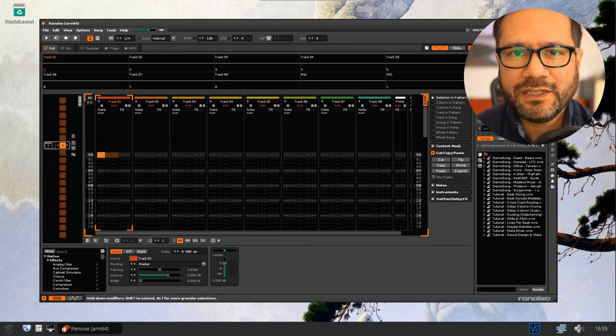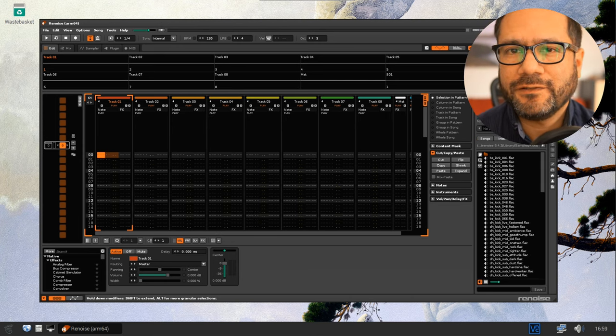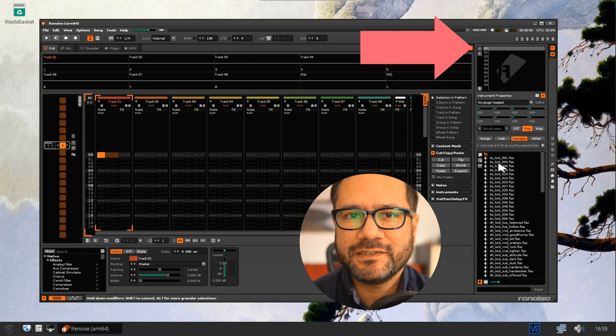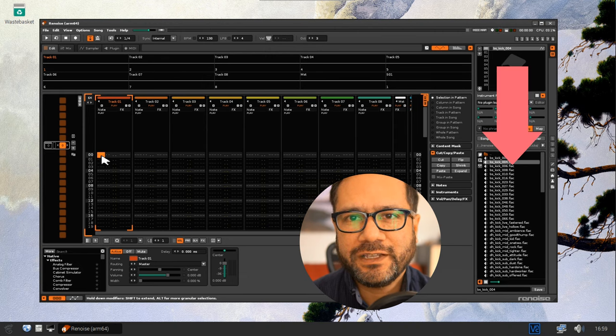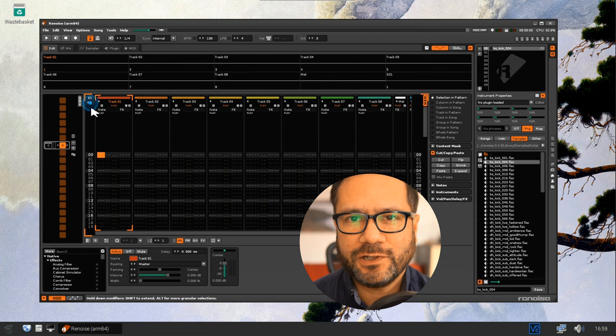Let's begin by creating a standard 4-to-the-floor beat. On the right side, you can see some instrument slots in the top corner. Choose one slot and then load a bass drum sample by using the file navigator in the bottom right, by double-clicking one sample. You can use the small arrow button to navigate through the file folders.